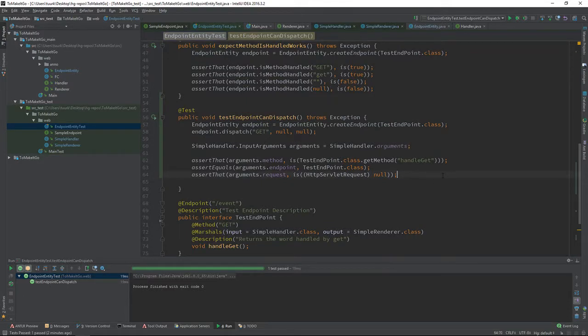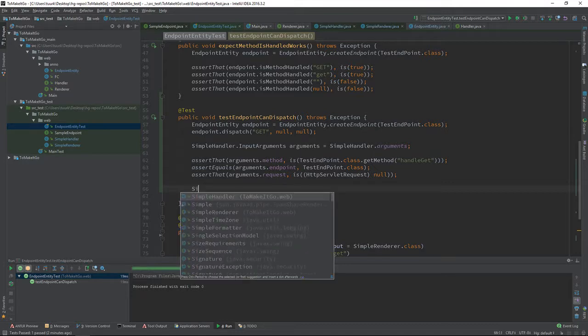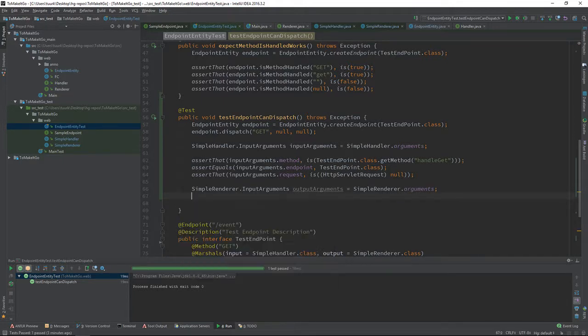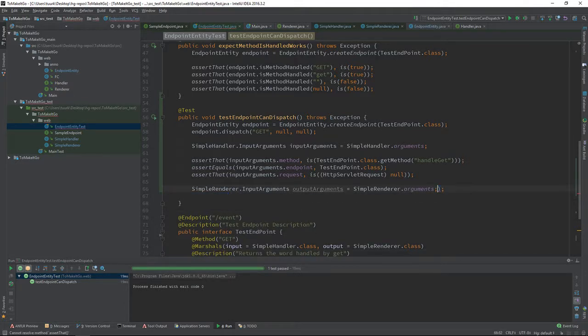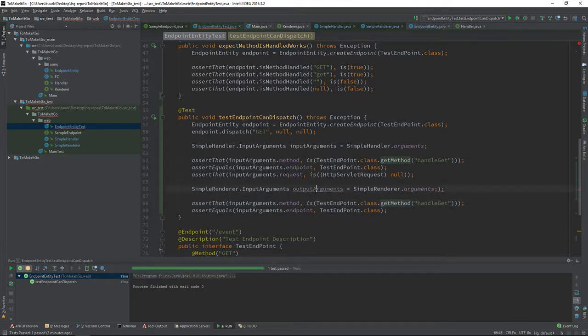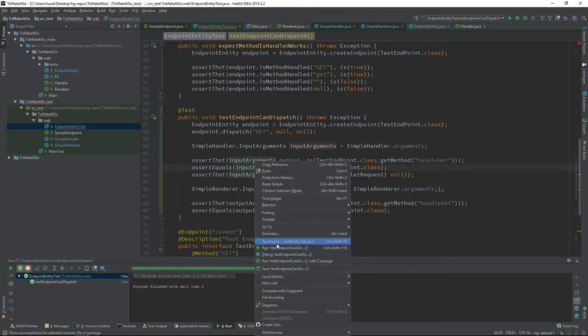Okay. Now, we will come over here, and we will say simple render argument. Output arguments. We'll make these input arguments. Okay. Step one, we'll assert that output argument. Well, here. These two are going to be the same because they're both called off the same method.